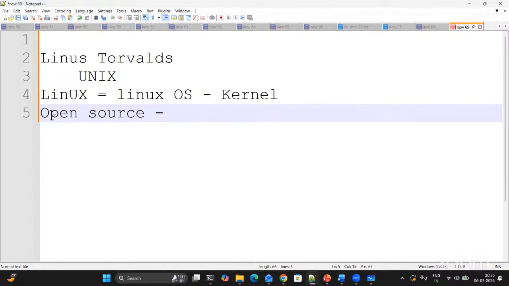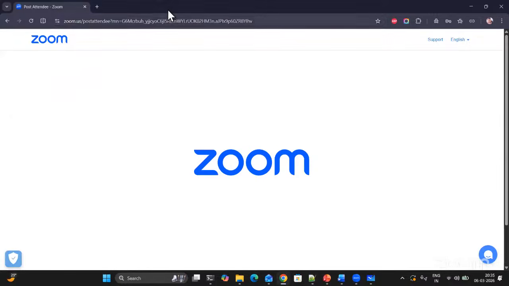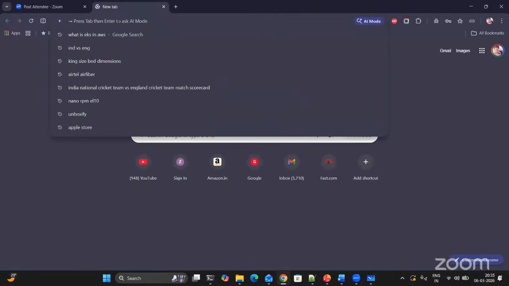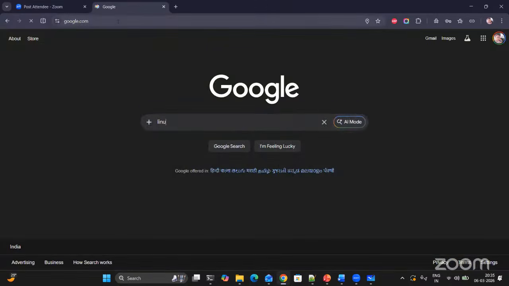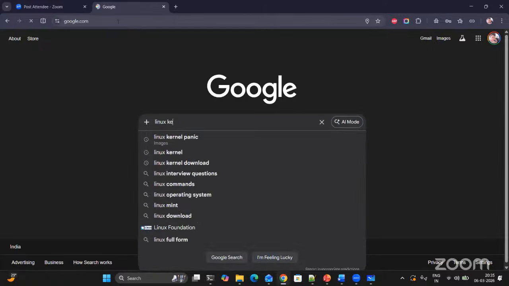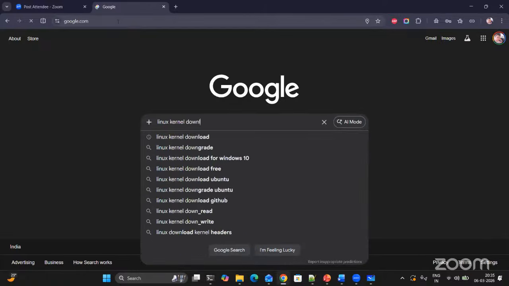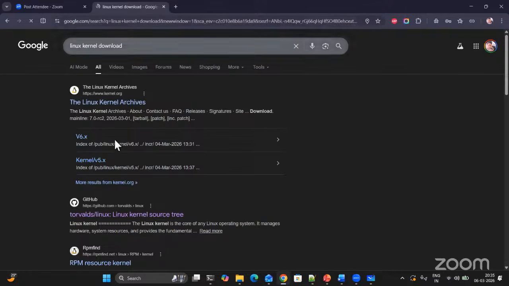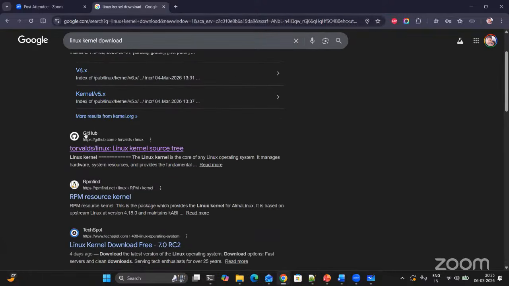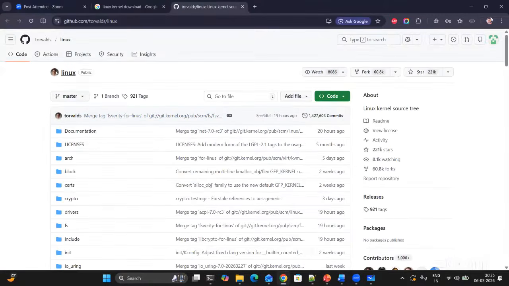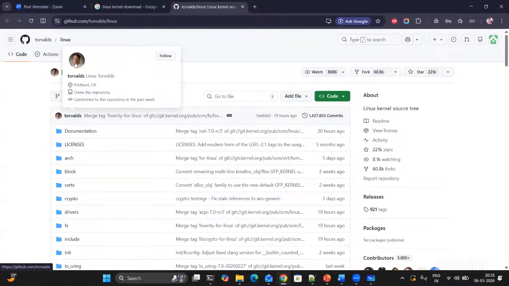Okay. So this was the main thing here. This Linux kernel was open source. In fact, if you want to check it out, just search on Google: Linux kernel download. All right. So on GitHub, you'll find the source code for the latest version. You just click on it. So he is Linus Torvalds. You can see here, he's Linus Torvalds. Okay.